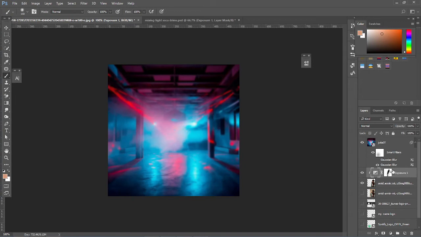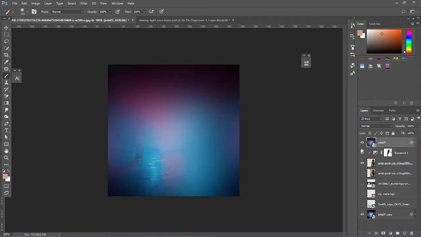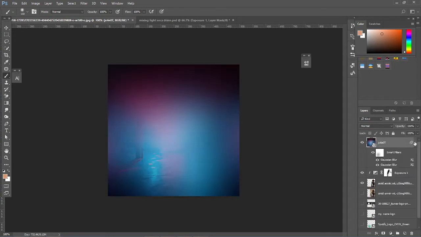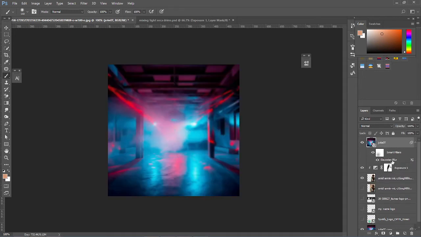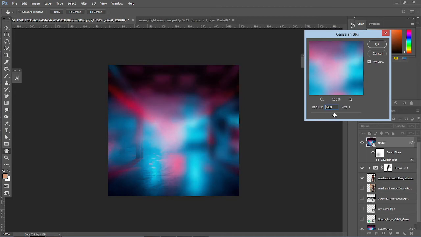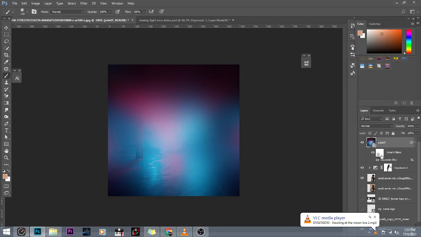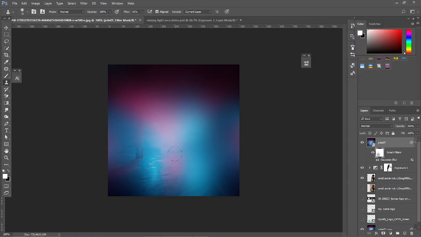Let me go back a little bit more here. That's the exposure that we're messing with. Try that again. I'm going to take this above the exposure layer here. So this is the Gaussian blur layer here. So move the filter. Take up the blur. And then we're going to go to the brush tool here.